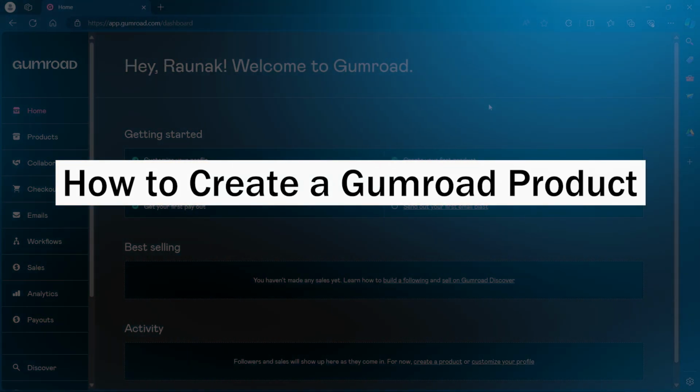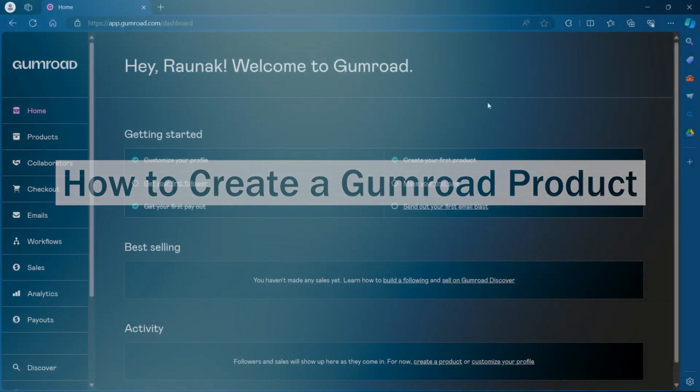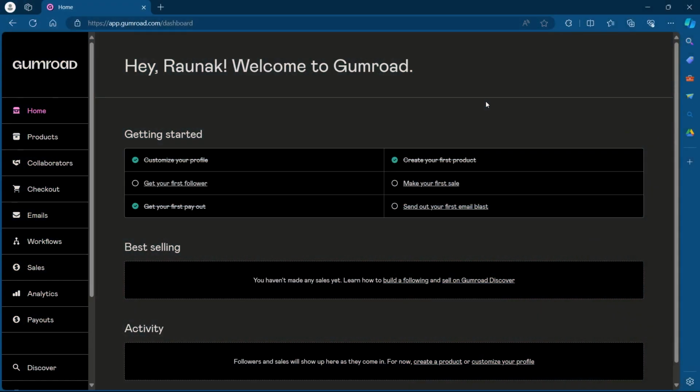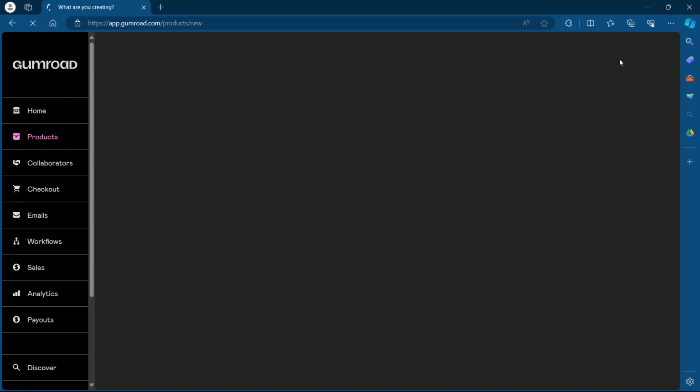In today's video, I will show you how to create a Gumroad product. In order to do that, first of all, create a Gumroad account, and after logging into your Gumroad, you'll have to click on the products option that is at the left corner of your dashboard and you will see this page. On this page, click on new product option at the top right corner.